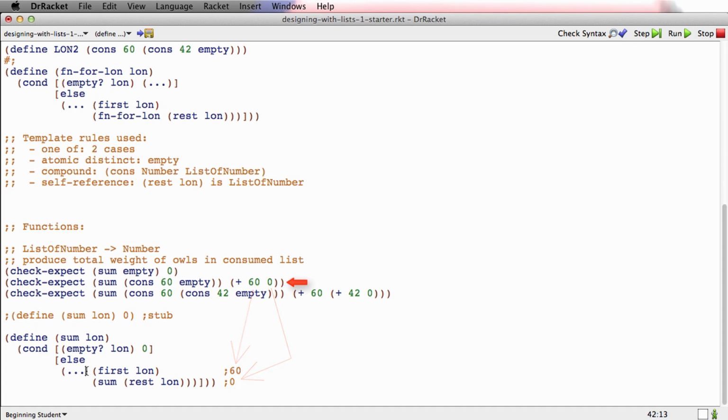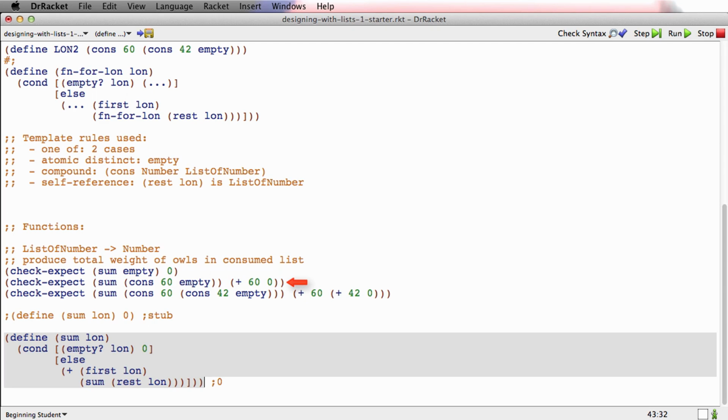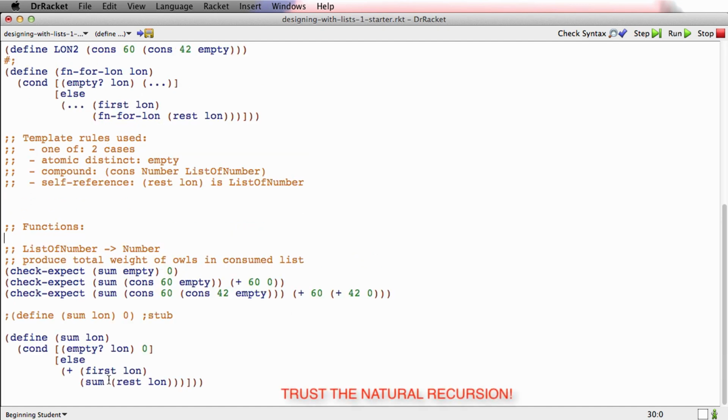Oh, so now I know what goes here. I just add these together. I add the first weight to the sum of the remaining weights. Let me get rid of these notes now. All tests pass. Notice what I did is I trusted the natural recursion, and I used the examples to help me think about what I did with the first item of the list and what I did with the result of the natural recursion. I don't ever let myself think about what I'm going to do with the rest of the list. What I think about is what I'm going to do with the result of the natural recursion. So there's that function done.